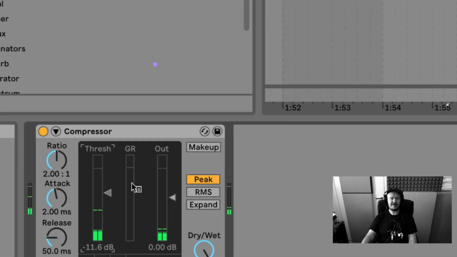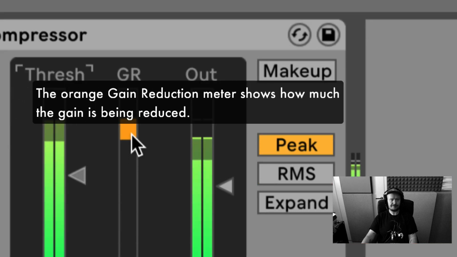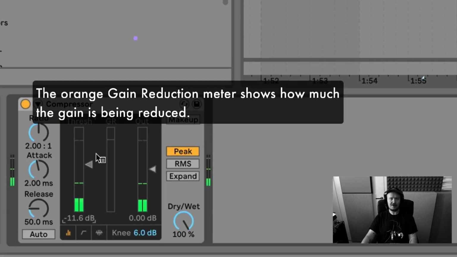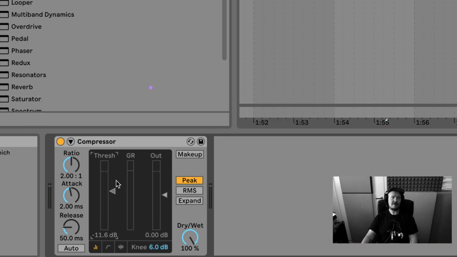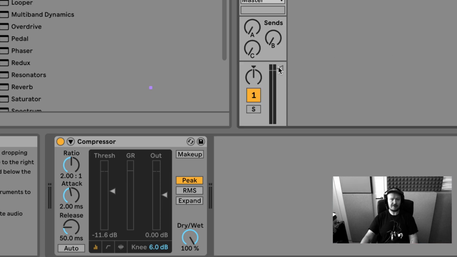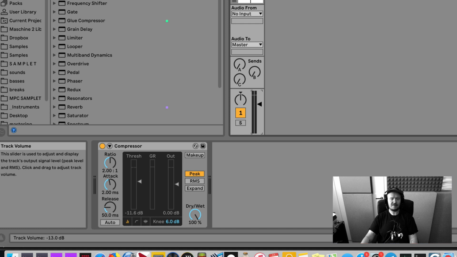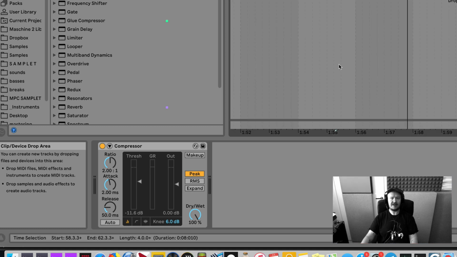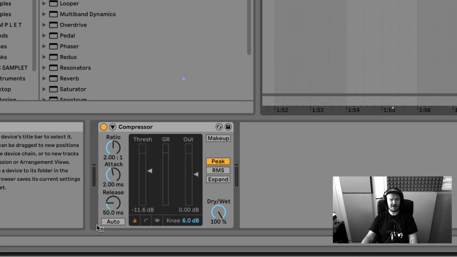You also see this GR column here. So what is happening? Well, now the level is exceeding the threshold, and when it does that, the compressor actually acts on the level. Basically, you could think of a compressor doing this. Technically, this is what it's doing. It's controlling the level. So when the level exceeds the threshold, the compressor will now push it down based on a few parameters here.